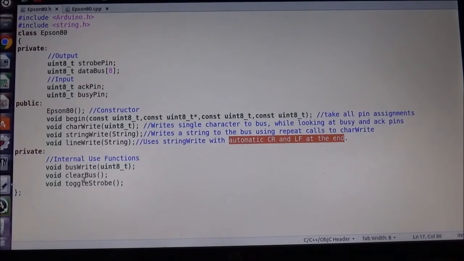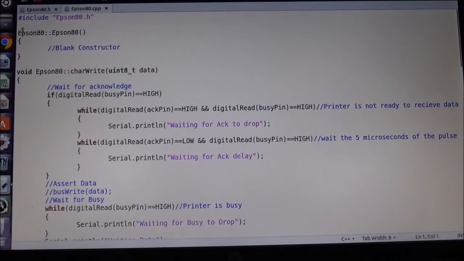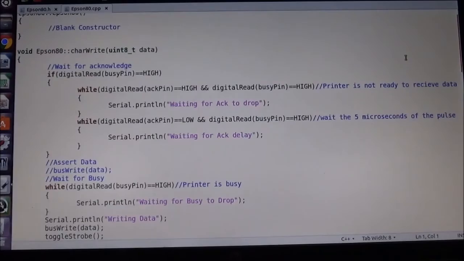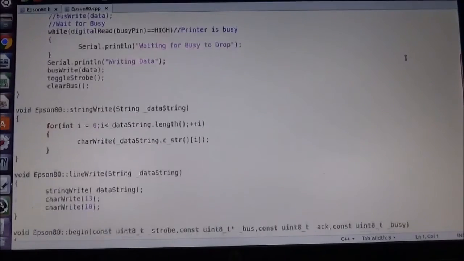Then there's a few internal functions here, which we'll look at a bit closer, which is bus write, clearing the bus, and then of course toggle strobe. So here's the actual source file now. We have the constructor, of course it's blank, so in the usual method of writing Arduino libraries, the constructor is blank, but then there's a begin function that takes care of all the initialization, so let's find that.